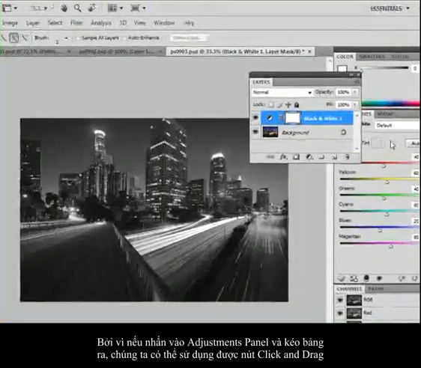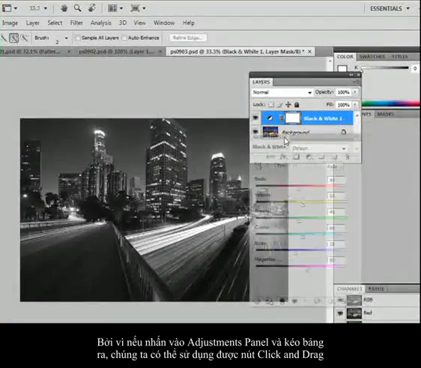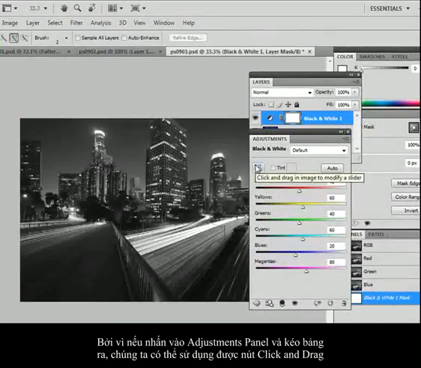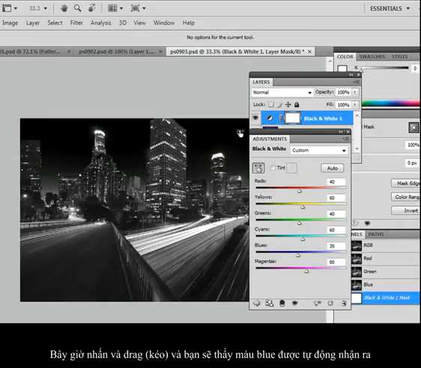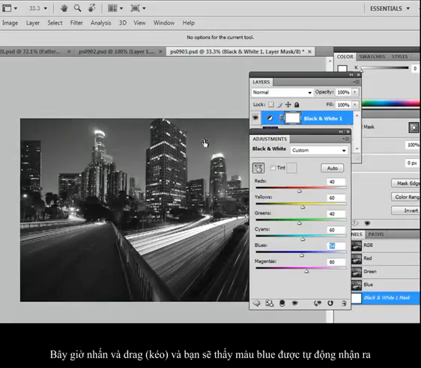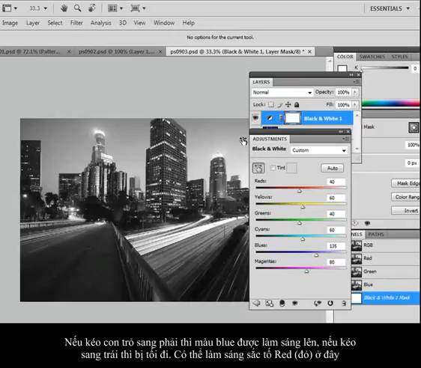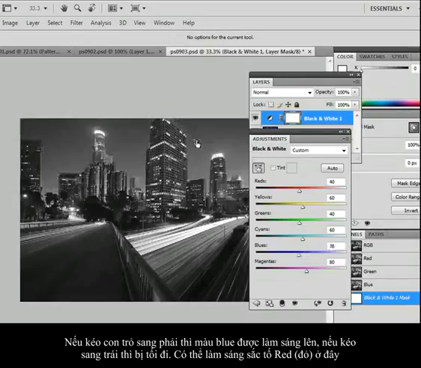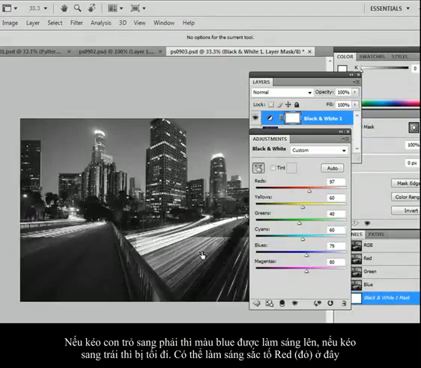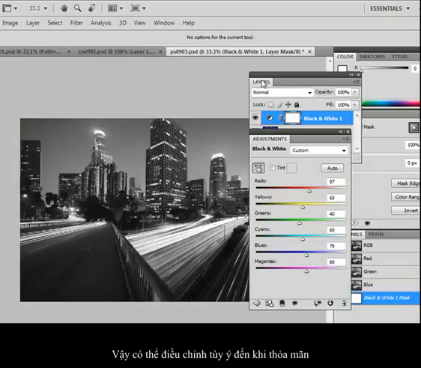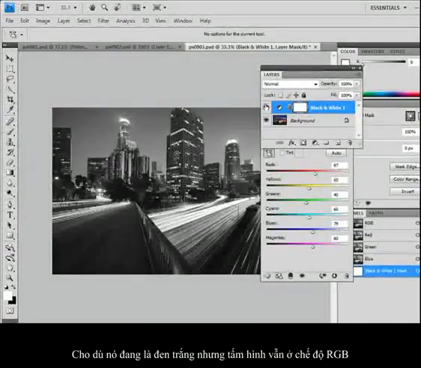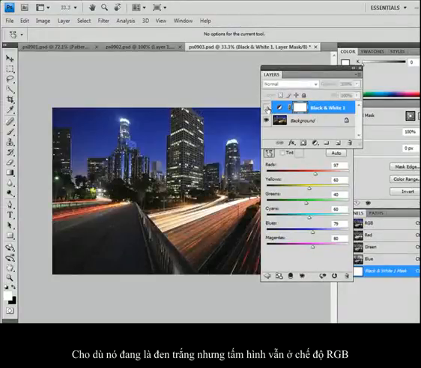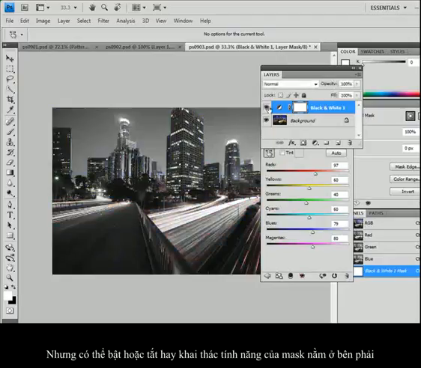If I click on the adjustments panel, let me pull this out a little bit, I can press the click and drag button, and now click and drag, and you'll notice that it automatically found that this was blue, and it's lightening up the blue as I pull this to the right, or darkening it as I pull it to the left. Maybe I can play with the reds here. Notice the reds. So I can adjust this visually till I get it where I want. But again, what I've created is a black and white look-alike. It's actually desaturated. It still is RGB, but I can turn it off or on.